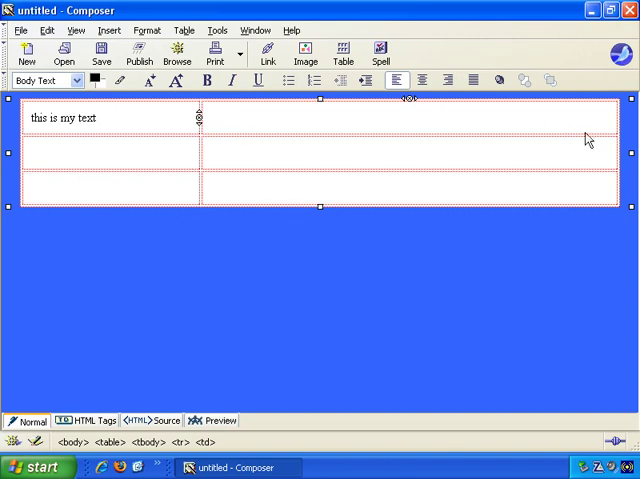And the reason this column is wider is because the main content of the page goes here, whereas on the left I was simply going to add a navigation menu. Okay, and here you can see how cell padding works. There's a gap between the edge of the table and the text.